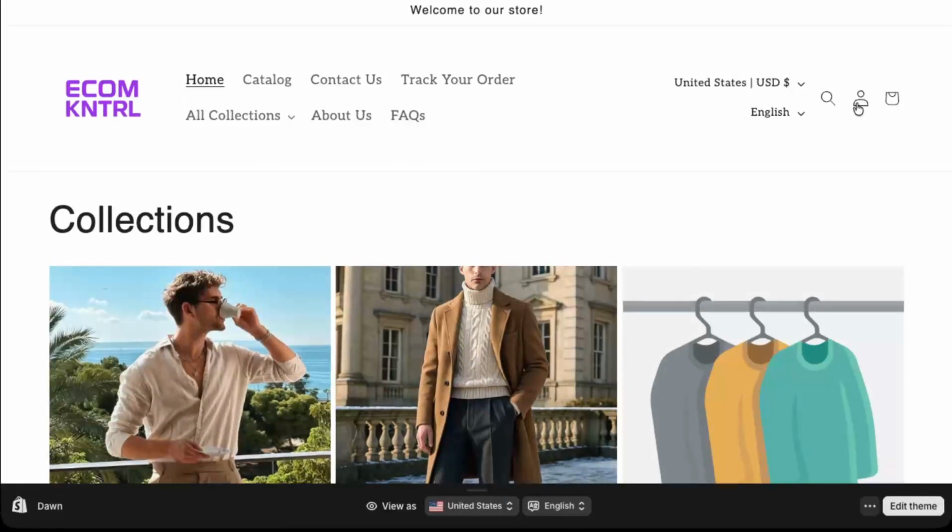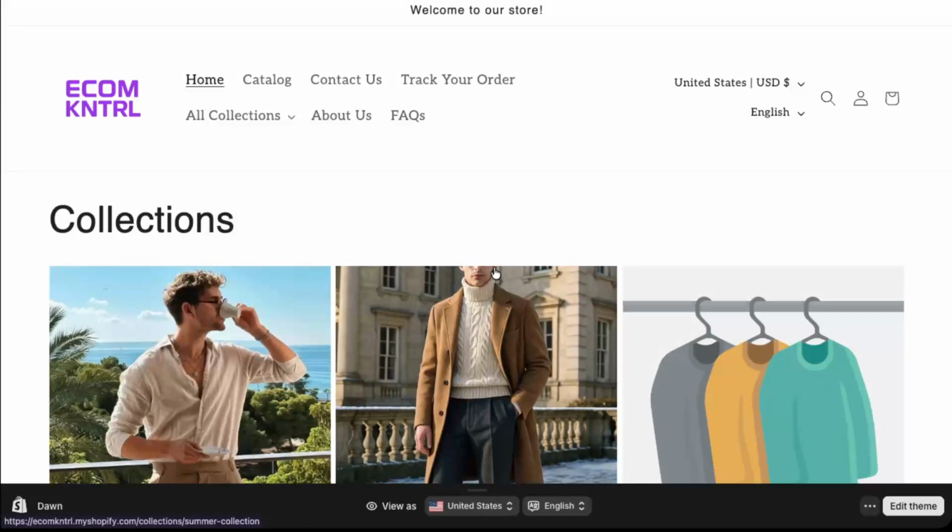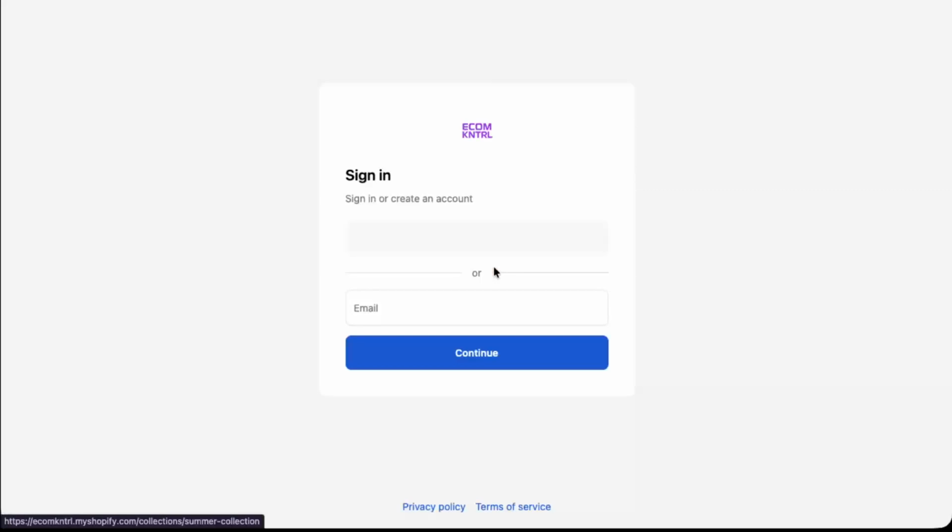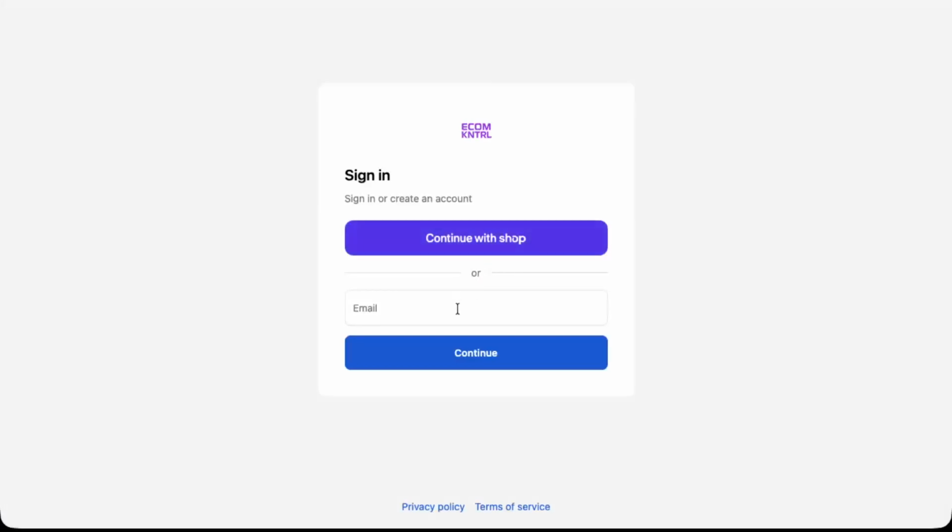It's also a good idea to run a quick test. Create a test customer account, sign in, and confirm you can see order history and addresses. This helps you catch any theme-specific quirks early.